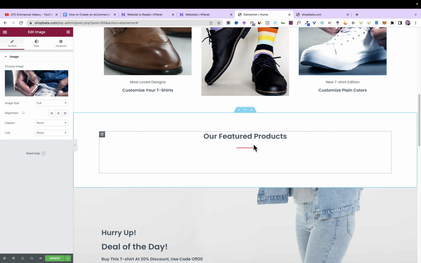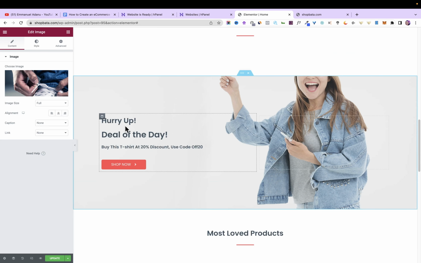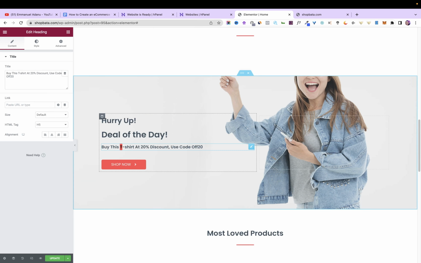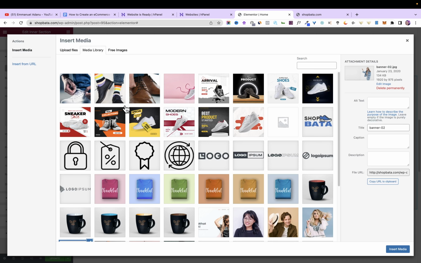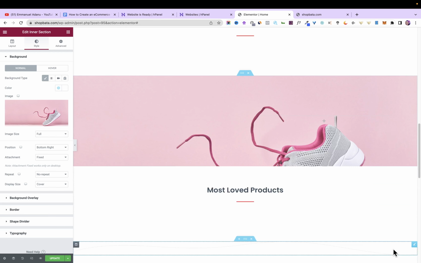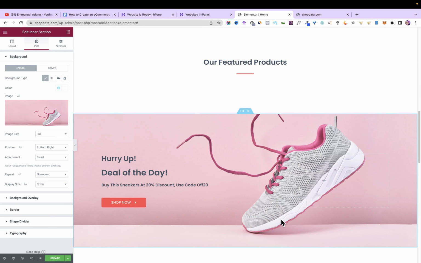The featured products are already there for us. Then you can also change this text. Let me use buy these sneakers at 20% discount, use coupon code, blah, blah, blah. Then I'm going to change the image that we'll have on the background here. Just click on this icon at the top and then click on choose image. Then select the image you want to use. Let's say this is one I want to use. Then click on insert media, and this will replace the image that was there before.